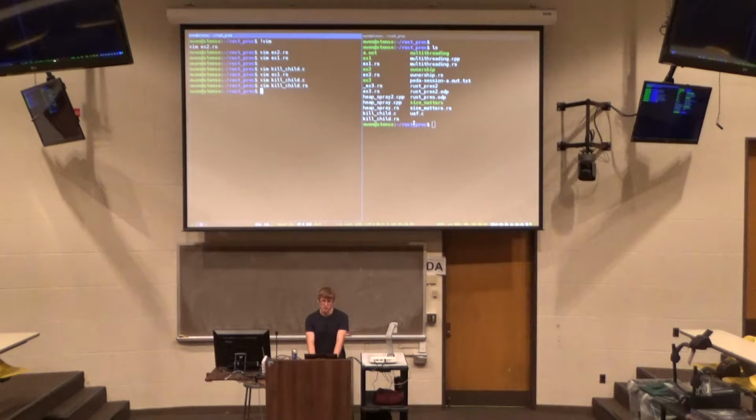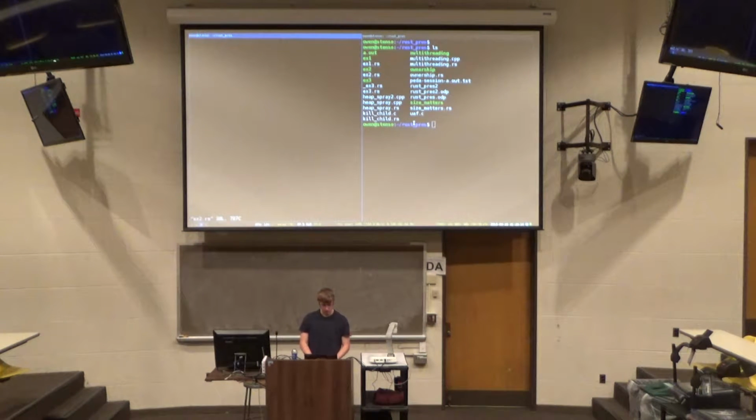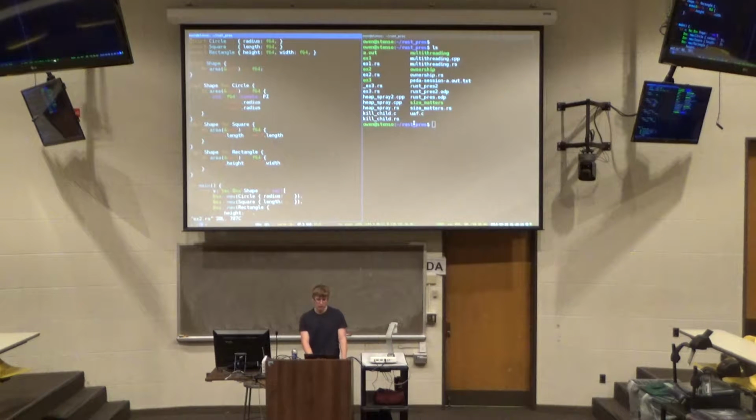Something that Rust does differently from languages like C++ and Java is how it handles object-oriented programming. It uses traits instead of classical inheritance, and a lot of people don't really like this. You can mimic a lot of the same things you can in C++, but you kind of have to take a different approach.